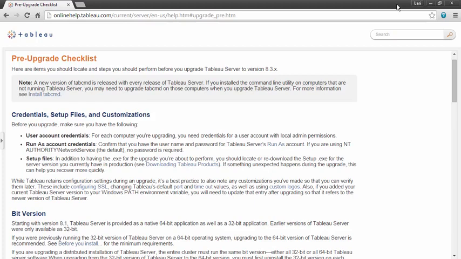Before you upgrade, make sure you have the following: user account credentials with local admin permissions on the computer hosting Tableau Server, the run as user account credentials used to configure Tableau Server, the setup files for the current version of Server in case you need to revert and restore, and for the version you're upgrading to. It is important to note the bit version. If upgrading from 32 to 64-bit with a distributed install, the entire cluster must run on the same bit version.